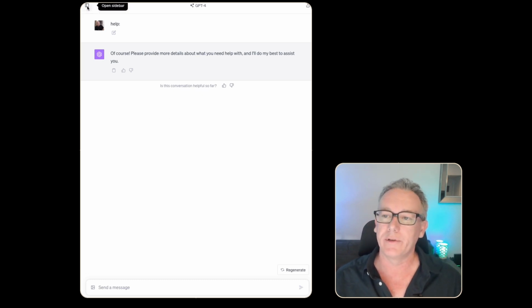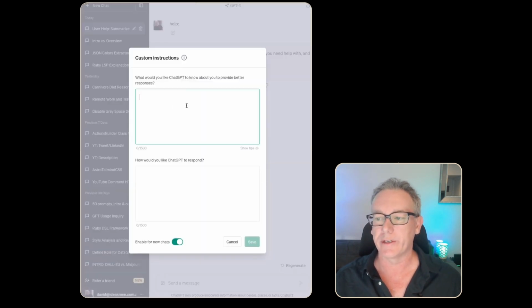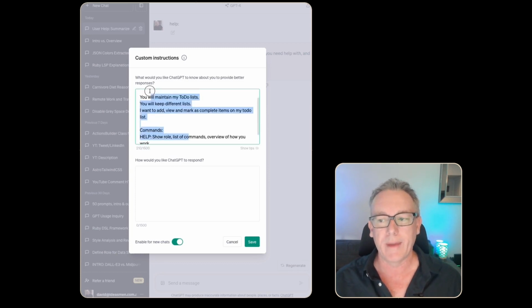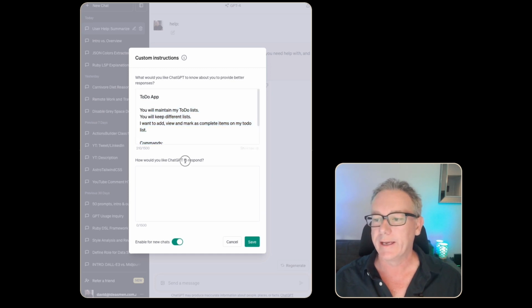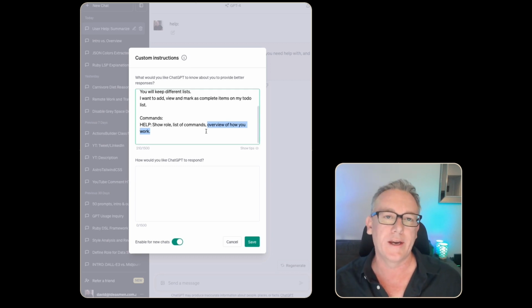So instead what we do is we head over to this area, click on the three little dots, go to custom instructions, and we paste it in here. And this is where I said it was relevant to the amount of information you put into the text, is that we've only got 1500 characters that we can put in here. The same with how it should respond, only 1500 characters. So with the command, overview of how you work, grammatically you might write that with more information, but it's not needed for the custom instructions. So I keep it as simple as possible.